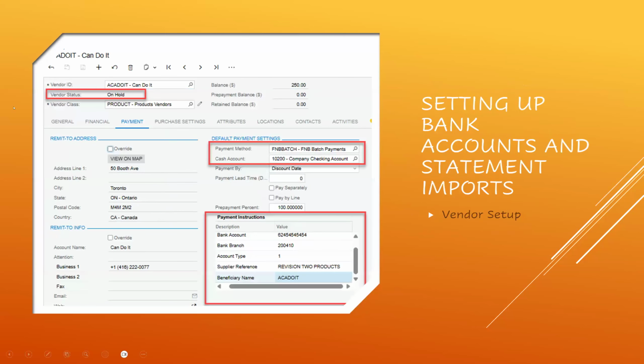So on the vendor itself, you can see my vendor I put on hold, and you can also see it's grayed out. I can't change it. So only the employee with the vendor setting can do that. Important here is your payment method, your cash account, and then here's your payment instructions.